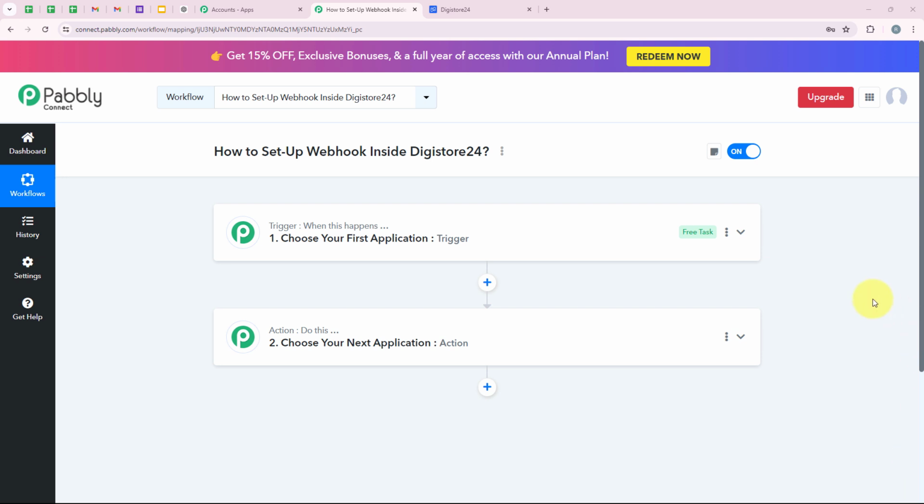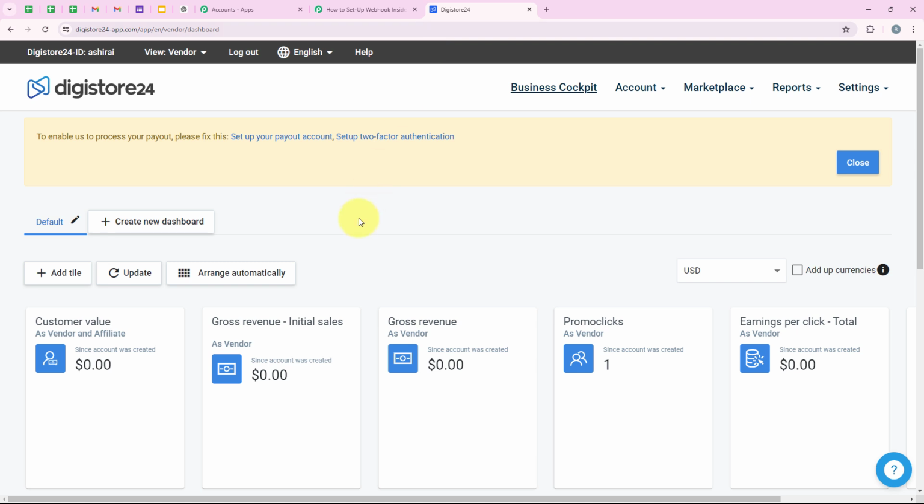So in this video we are going to understand how to set up Webhook inside Digistore24. Digistore24 is a platform designed for managing online sales, subscriptions and affiliate marketing. It offers a wide range of features that help businesses to handle transactions, track sales, manage customer relations and automate their marketing efforts. With Digistore you can easily set up and sell digital products, physical goods and services while leveraging their affiliate network to boost your sales.